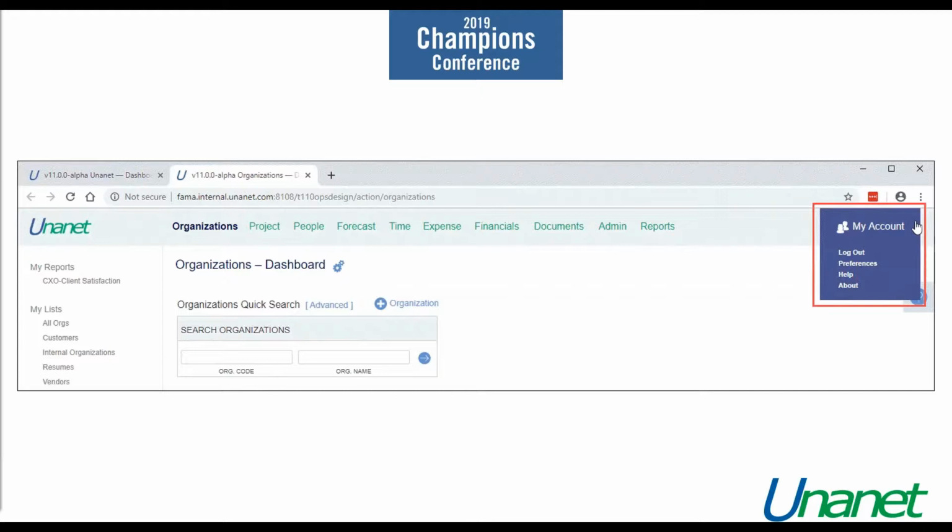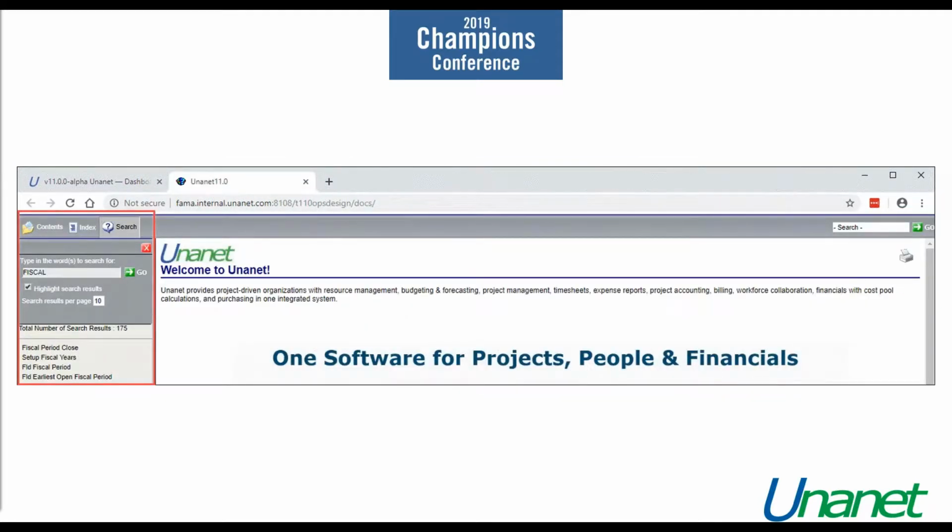Right-clicking. Let's show some options for right-clicking in our browser shortcuts. So for our example, we're going to take you to the help docs, which we can do from within Unanet. If you go to My Account and click on Help. Once we're in our current help documentation, we'll search for whatever we need. So in this case, searching for fiscal. And you see my results there when I searched for fiscal.